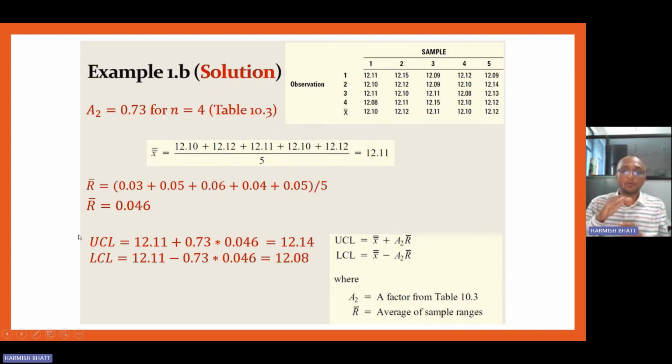After plotting the mean line or the X double bar line, LCL and UCL, we are going to plot the values of X bar 1, X bar 2, X bar 3, X bar 4 and X bar 5 on that chart. And we will find out whether all these points remained between LCL and UCL or not. On the basis of that plotting, if any of the points crosses either the UCL or the LCL, then we can conclude that the process is not under control.